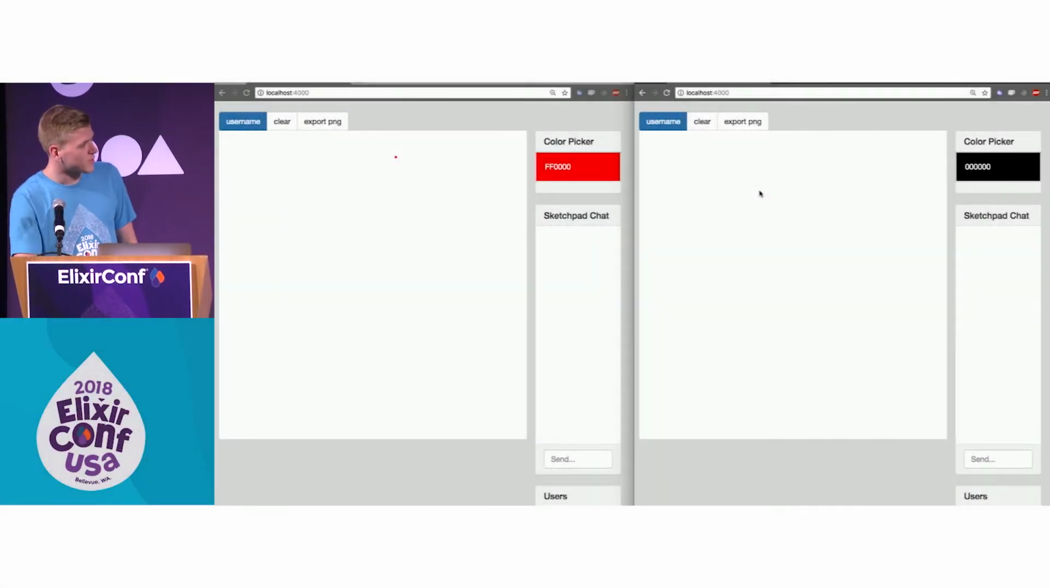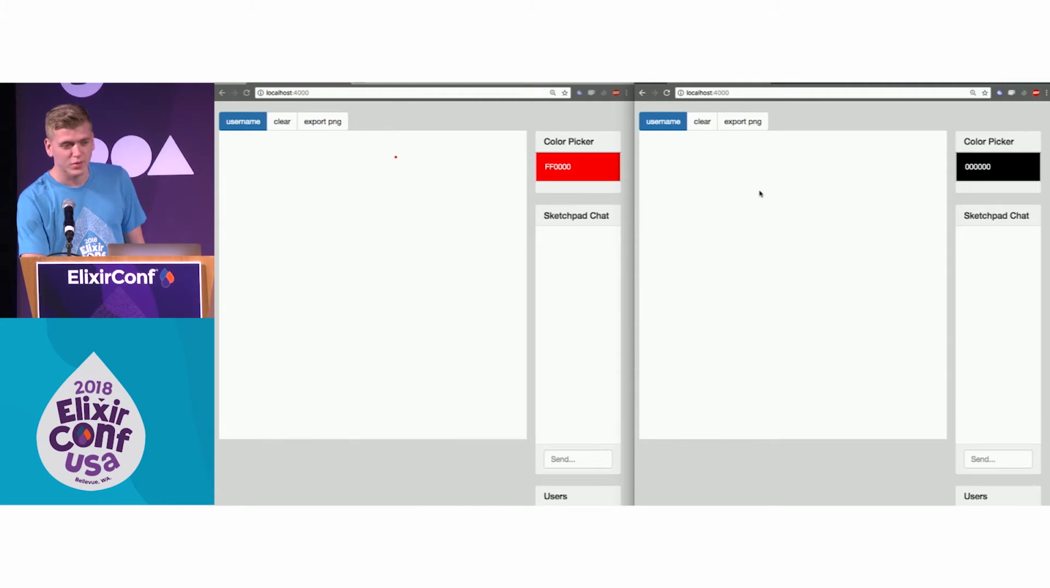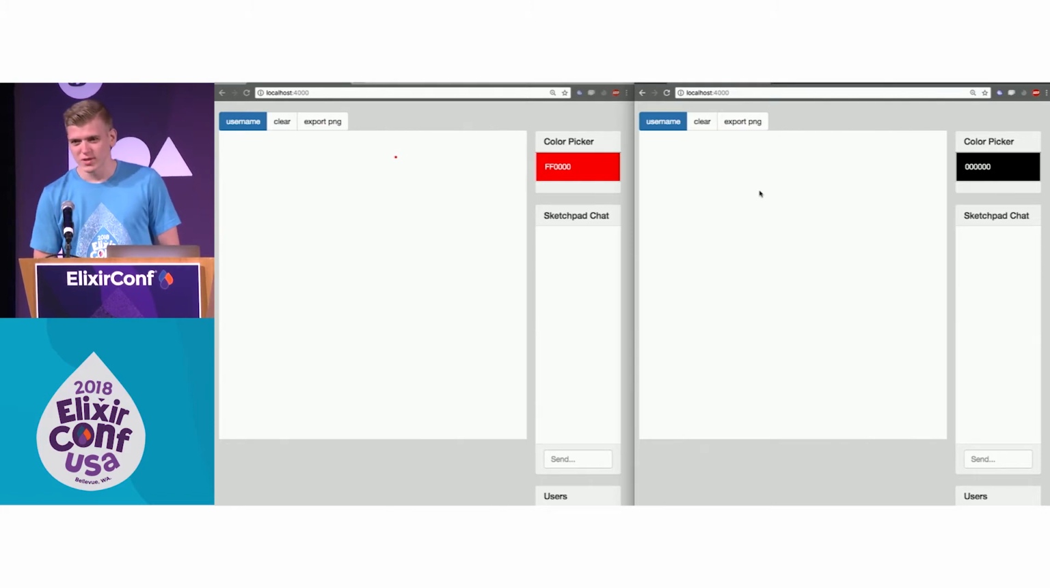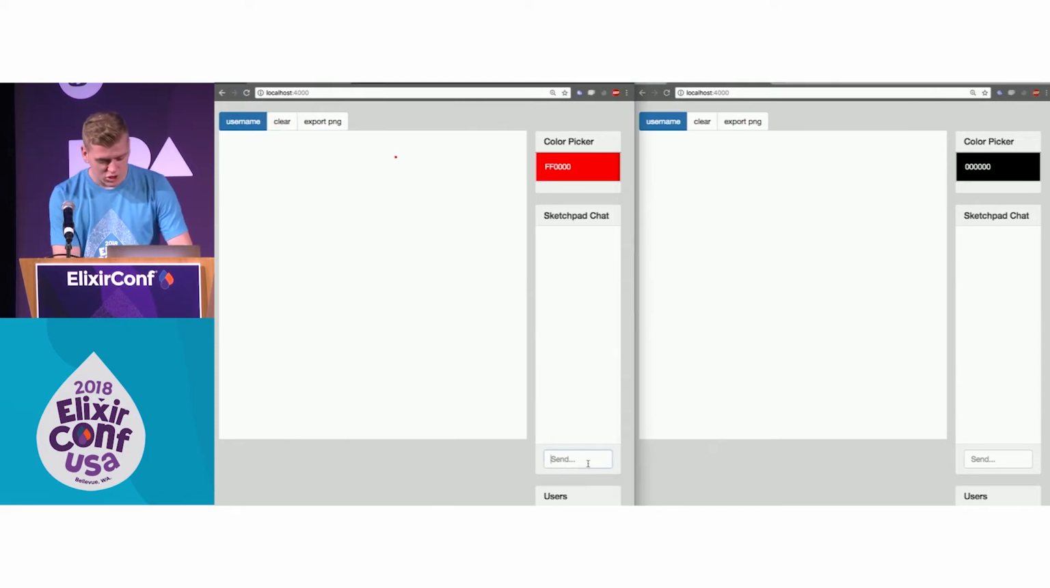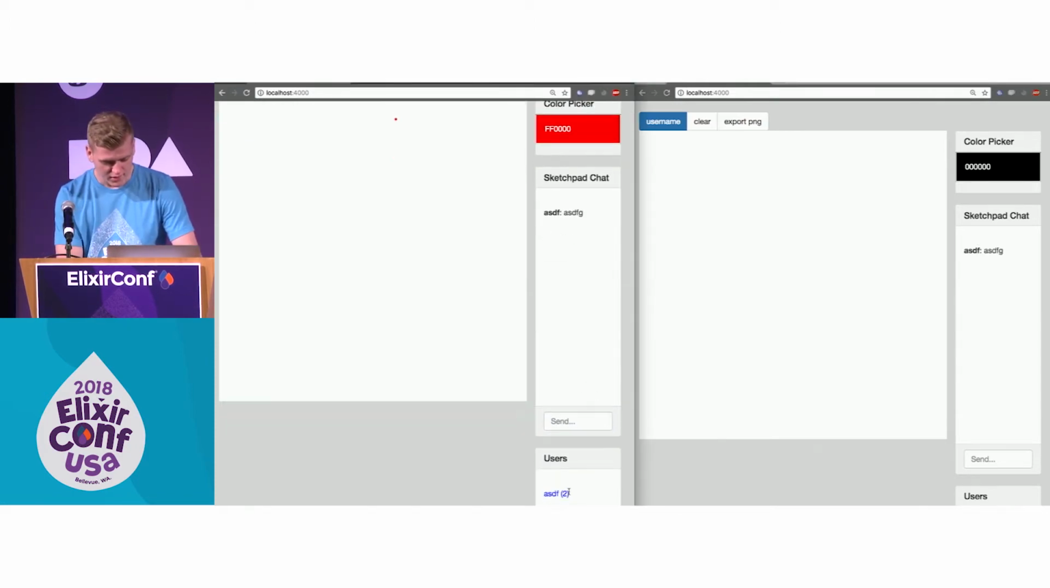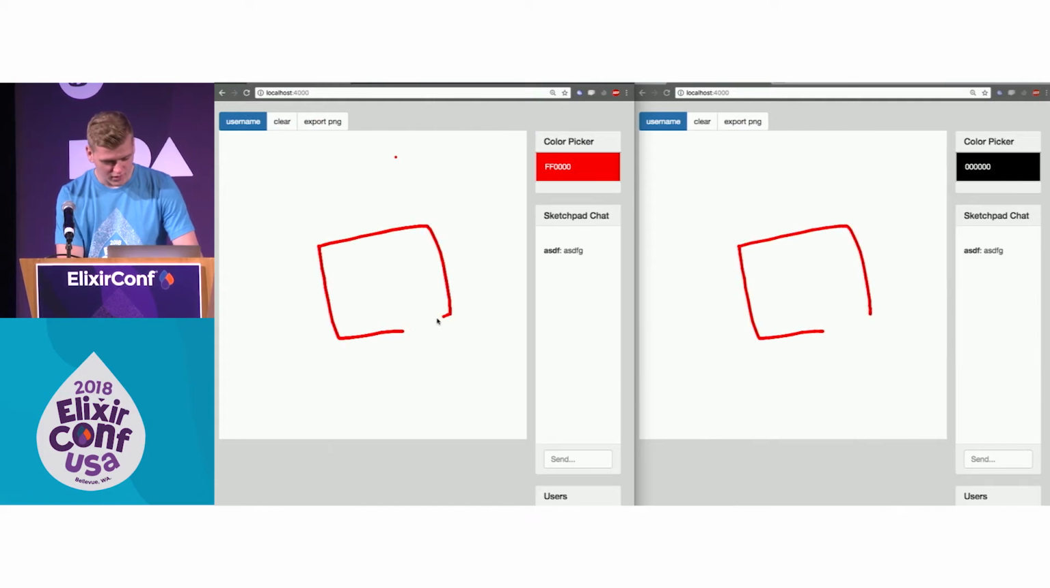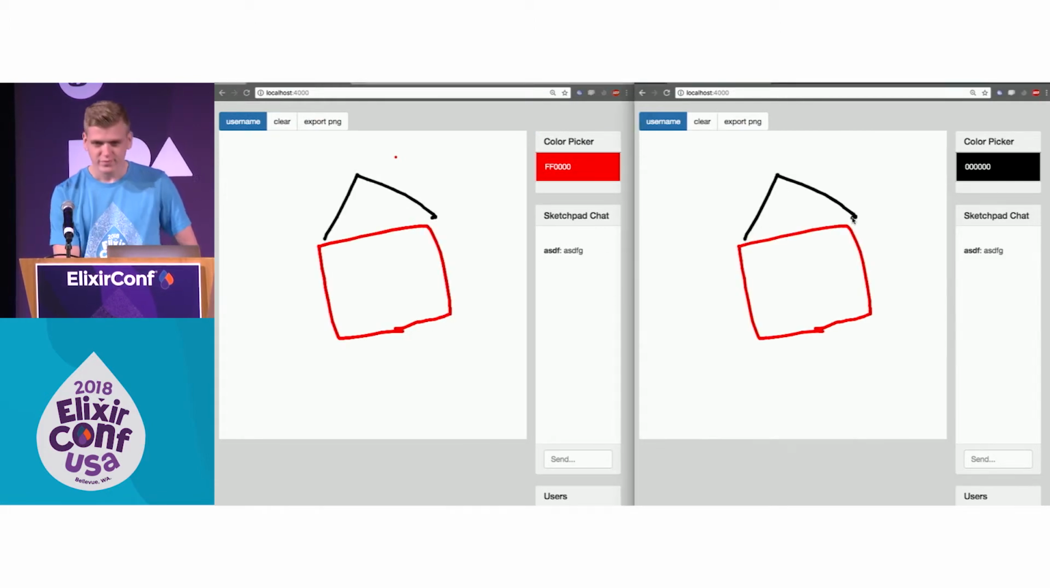So some of you may be familiar with this. It was part of several trainings of the past couple days. And I thought it was really cool, so I just wanted to show it off real quick. It's a little channels app, right? We can chat, we can see who's connected, and we can draw ourselves a nice collaborative picture.